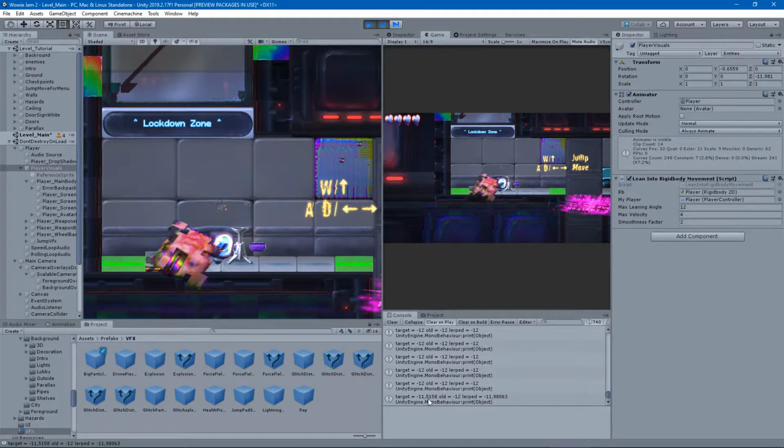Okay, so we're leaning into it, and we get target is -11, old is -12, lerp is in between. That looks actually correct.